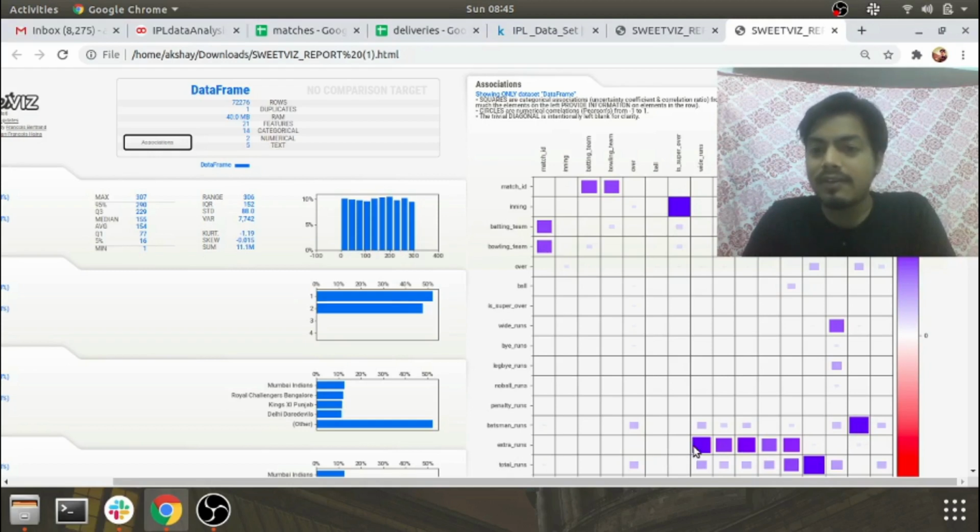Then extra runs and wide runs. Yes, and see your extra runs is very strongly correlated with wide runs, bye runs, and leg bye runs. It makes sense, right? Because whenever there would be an extra run, individually it would be a wide run. There cannot be something like this is a wide ball and a bye ball and a no ball also. If it is a no ball, it's a no ball, and it will go into extra run. It makes sense that these values are strongly correlated.